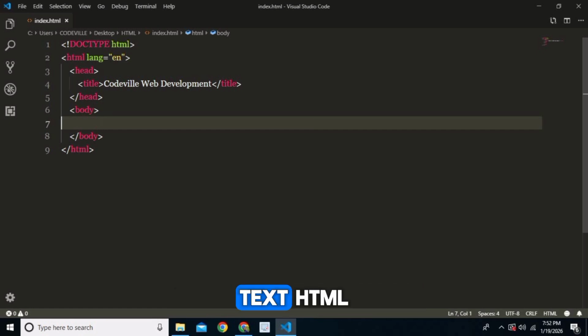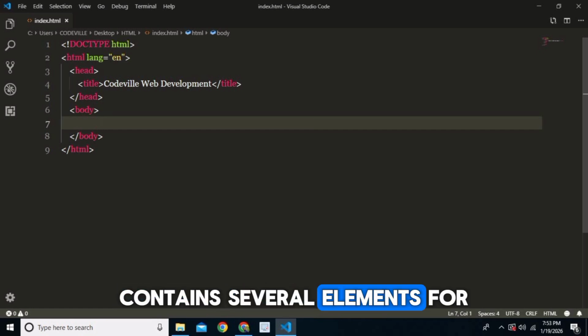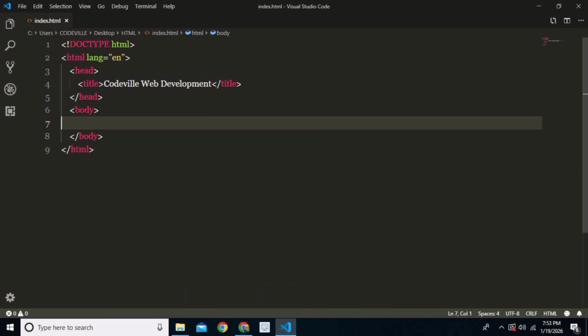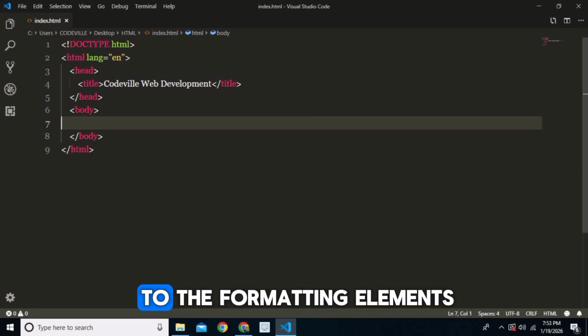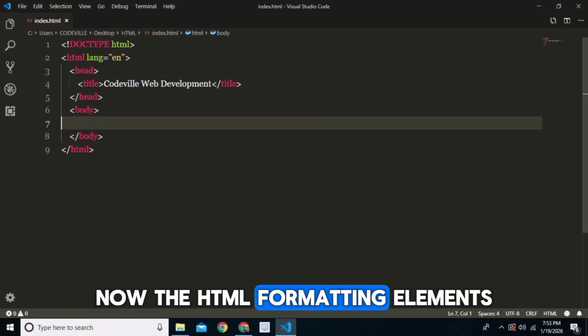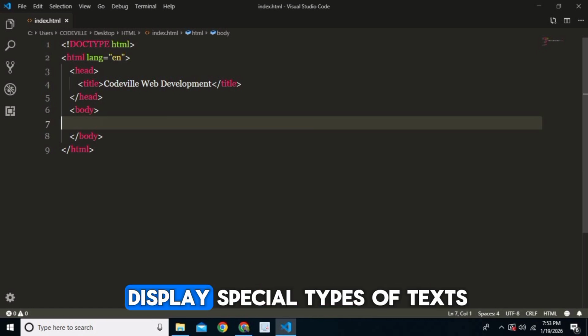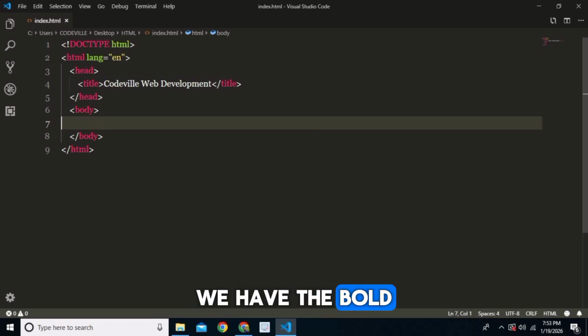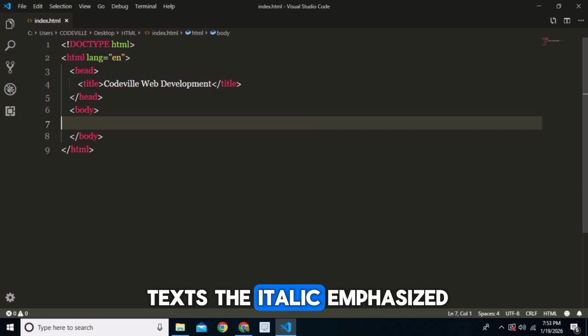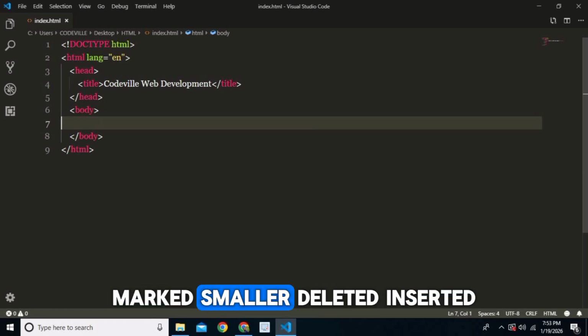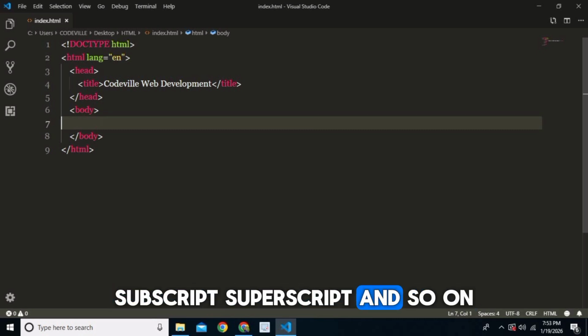HTML contains several elements for defining text with special meanings. Let's go straight to the HTML formatting elements. Formatting elements were designed to display special types of texts. We have the bold text, the important text, the italic, emphasized, marked, smaller, deleted, inserted, subscript, superscript, and so on.